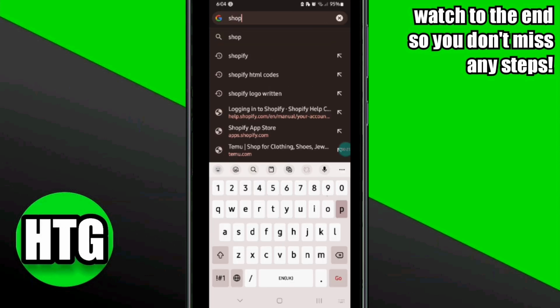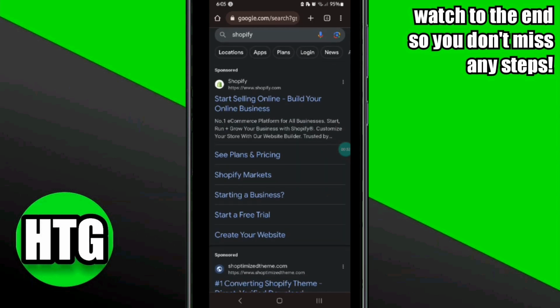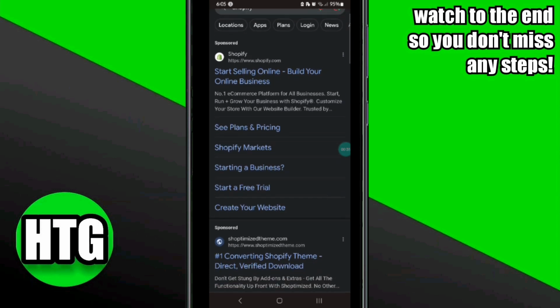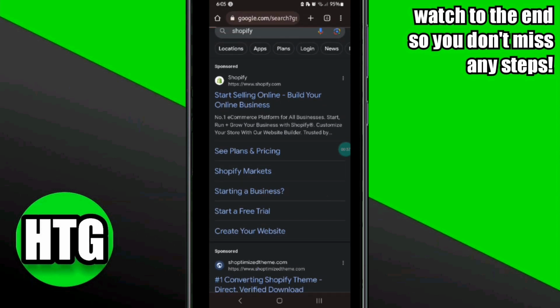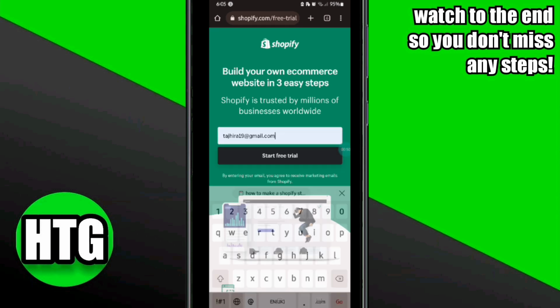Once you are logged into your Chrome browser, now here you have to search for shopify.com. After that, you have to click on this link. Once you click on this link, now it will take you to the Shopify website. Then here you have to simply enter your email address and then click on the start free trial.